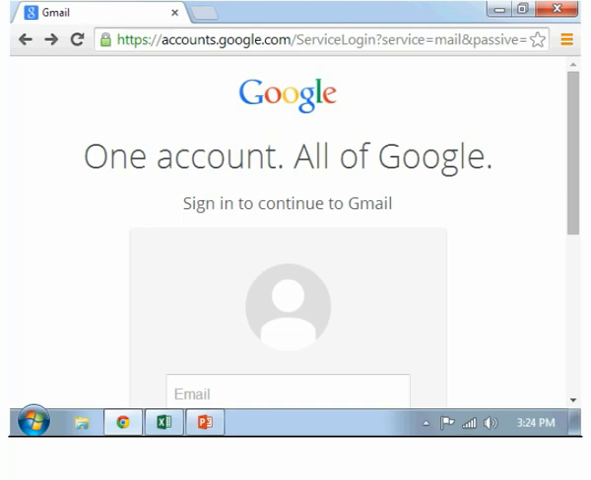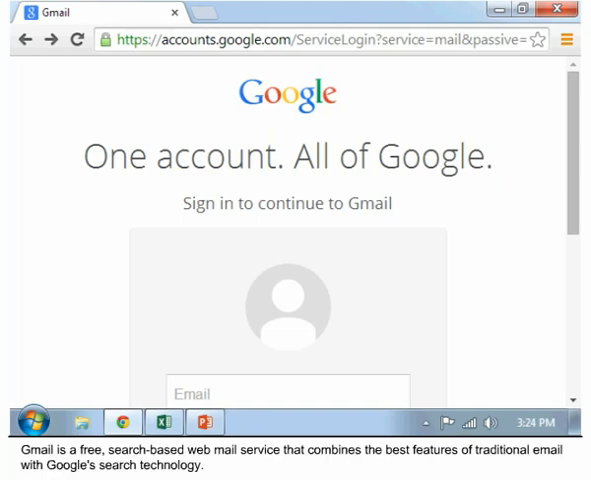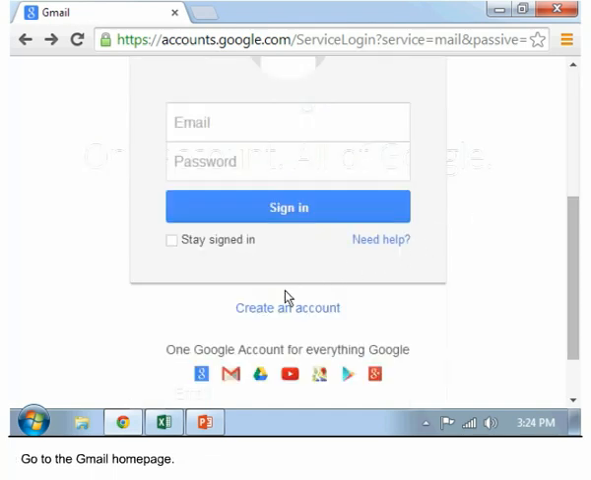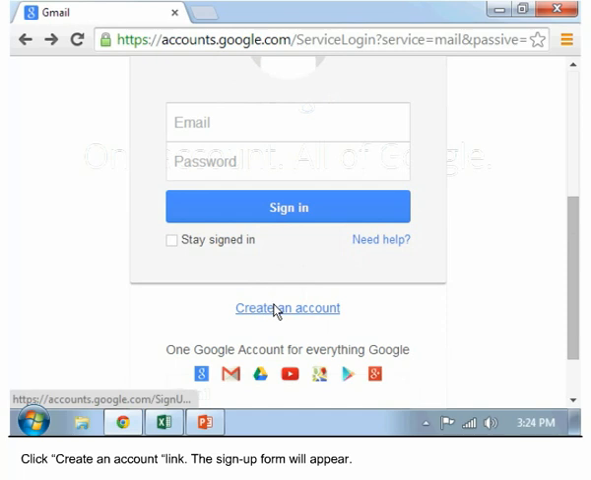Creating a Gmail account. Gmail is a free, search-based web mail service that combines the best features of traditional email with Google's search technology. Let's see how to create a Gmail account. Go to the Gmail homepage. Click Create an Account link. The sign-up form will appear.